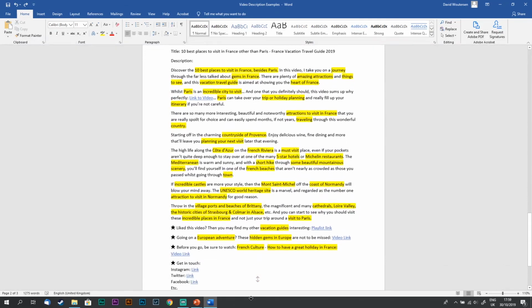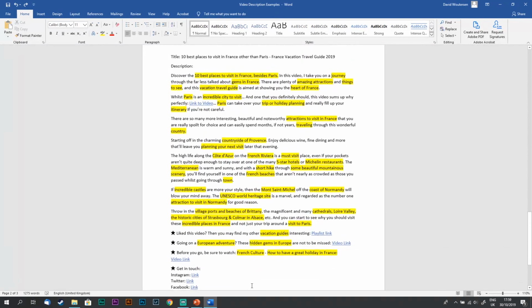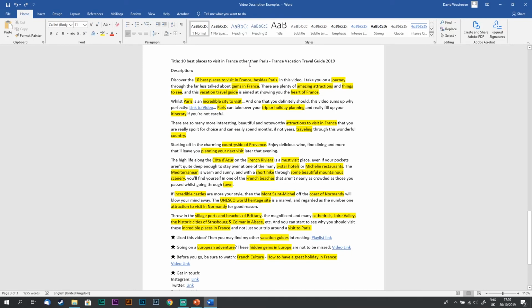And then our last example here is the places to visit in France. I've got Paris, France Vacation Travel Guide 2019. If we look into our first 25 words here, we've got the first sentence, and we've already got our main key phrase: best places to visit in France besides Paris. And actually our main key phrase is just best places to visit in France.